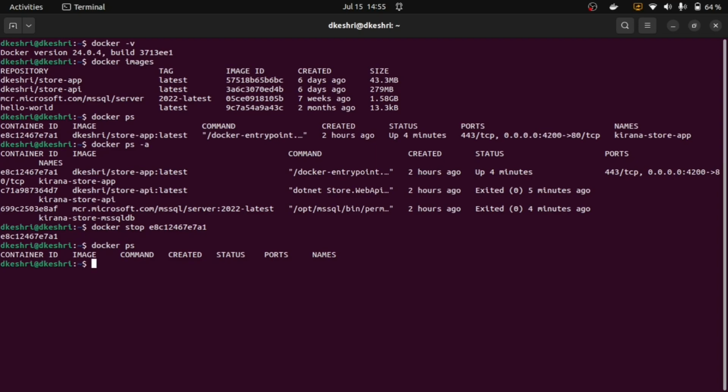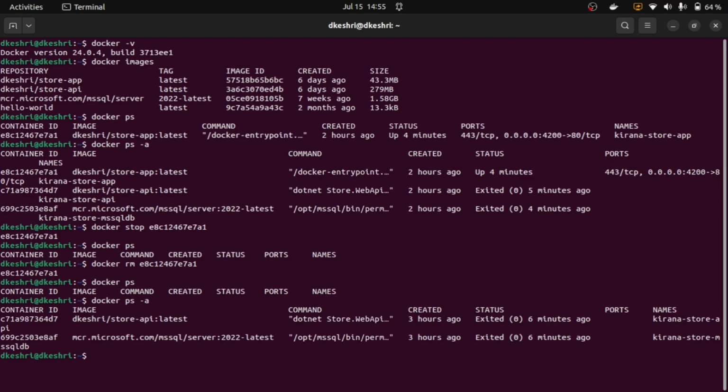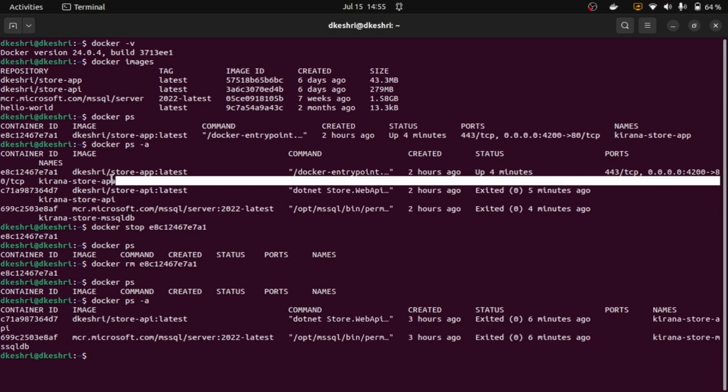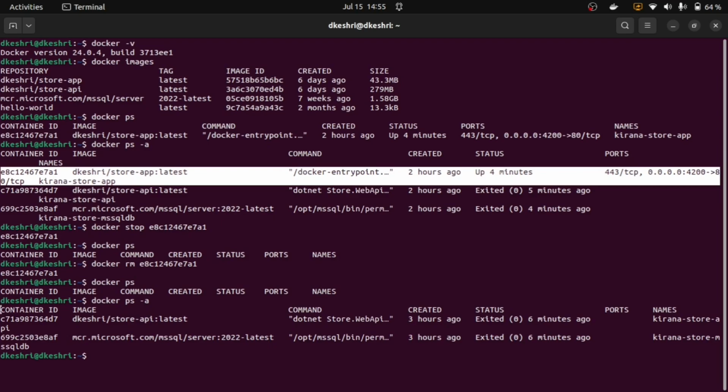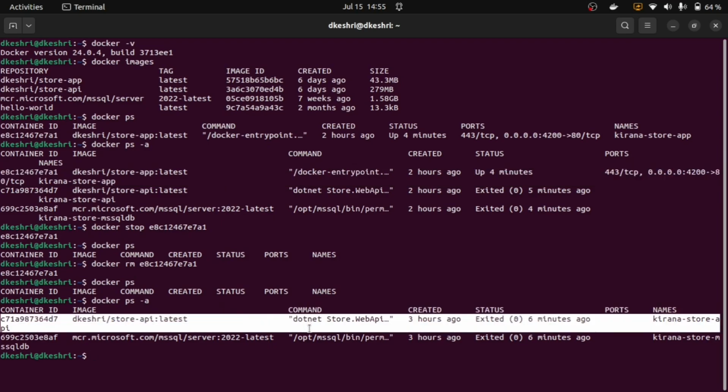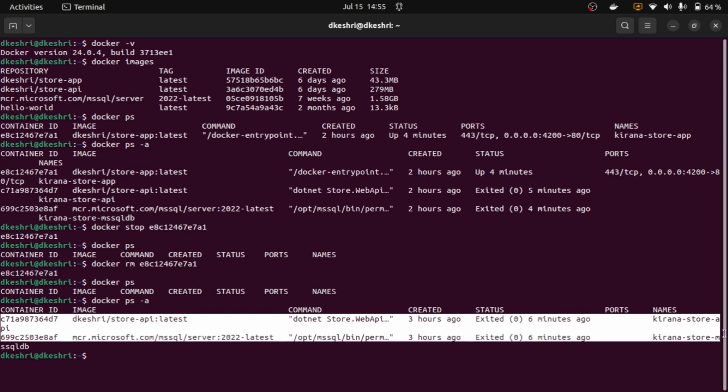So how do we delete a container? To delete any container, you simply use the docker remove command, rm, and give your container ID, and it will delete that container. When you now see docker ps -a, with that hyphen, you can see the app is deleted. These are the apps, and the app that I deleted is no longer there.